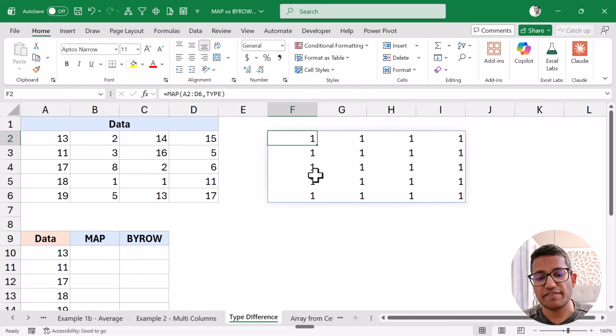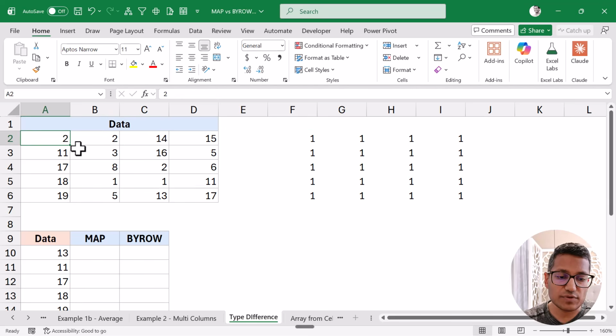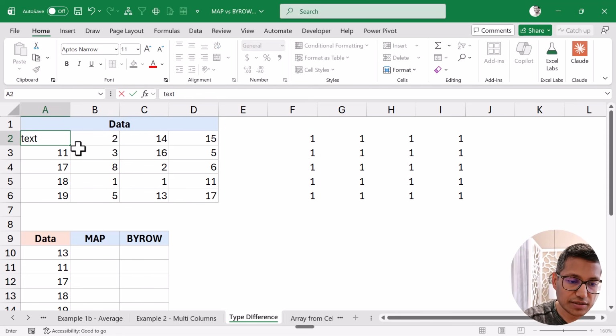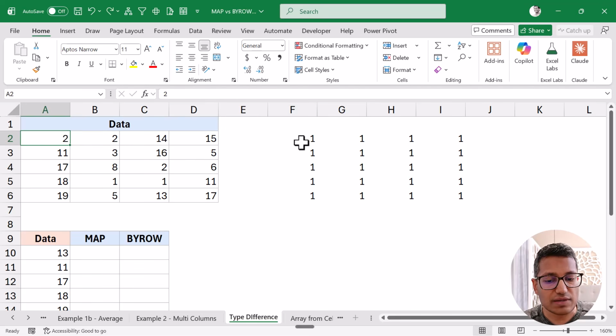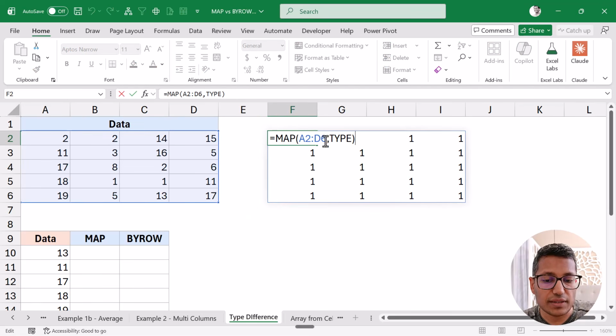So as you can see, when I used the map function with the type function, when I'm trying to identify the type of each of these cell values that is being passed to the map function, it gives me 1 because it is a numeric value. If I make it text, then it gives me 2 here because this is a text value. But let's see what happens when I do the same thing with the BYROW function.